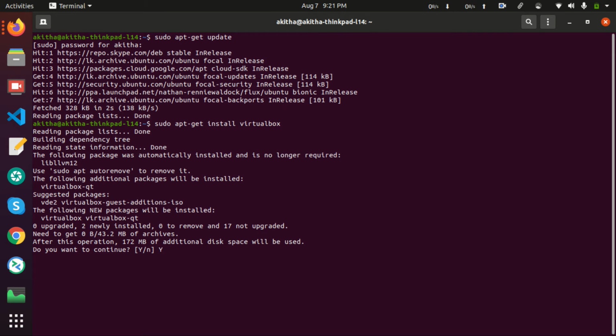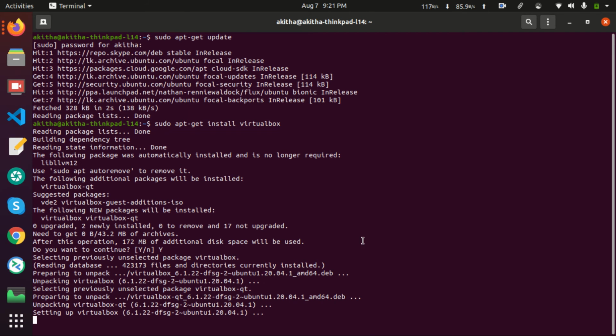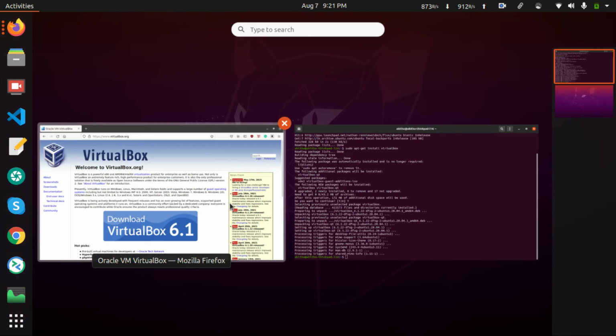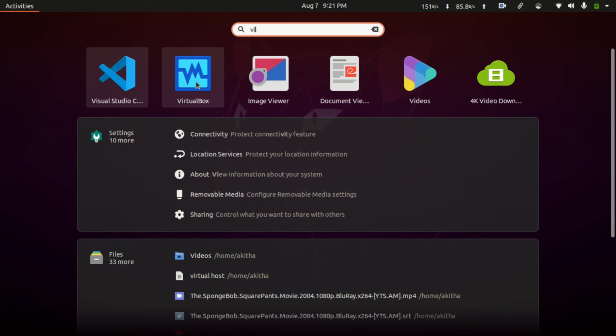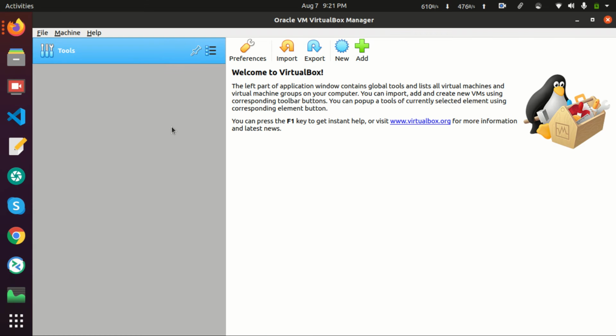Then press Y. It will take 172 megabytes. So I'll pause the video here, and it's just installed. Okay. So then the only thing you have to do is go and search for VirtualBox. Yeah, here we go. Now we have successfully installed VirtualBox on our laptop.